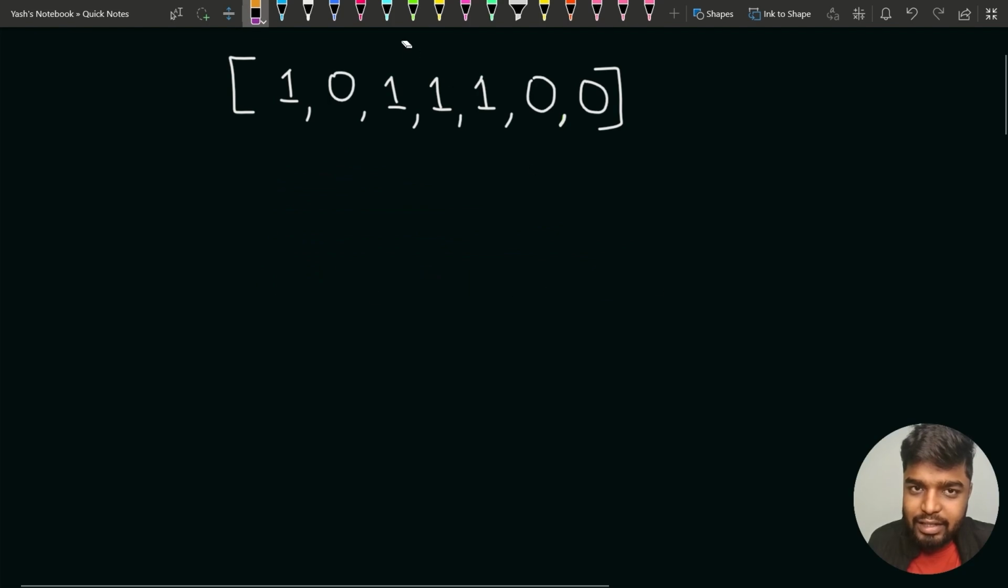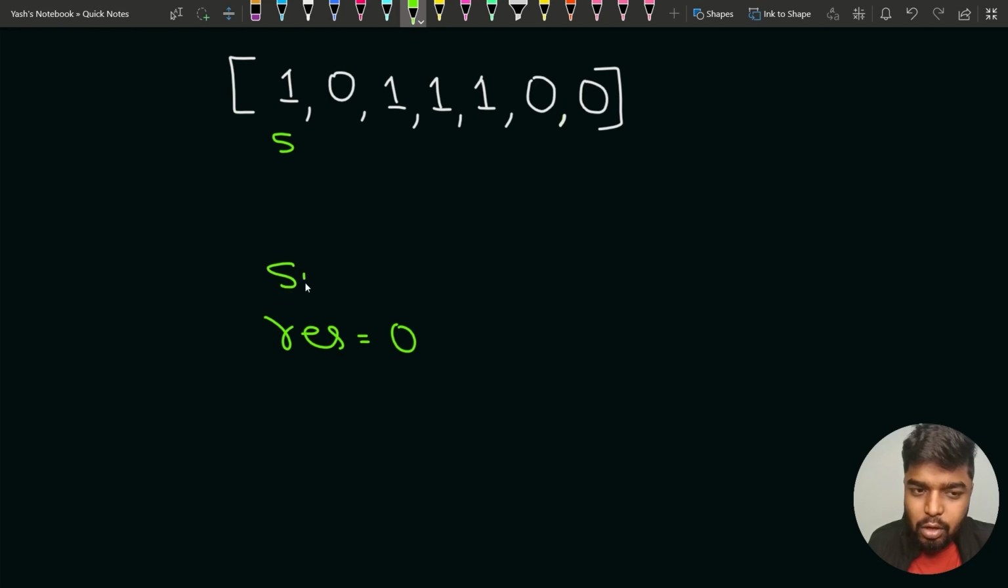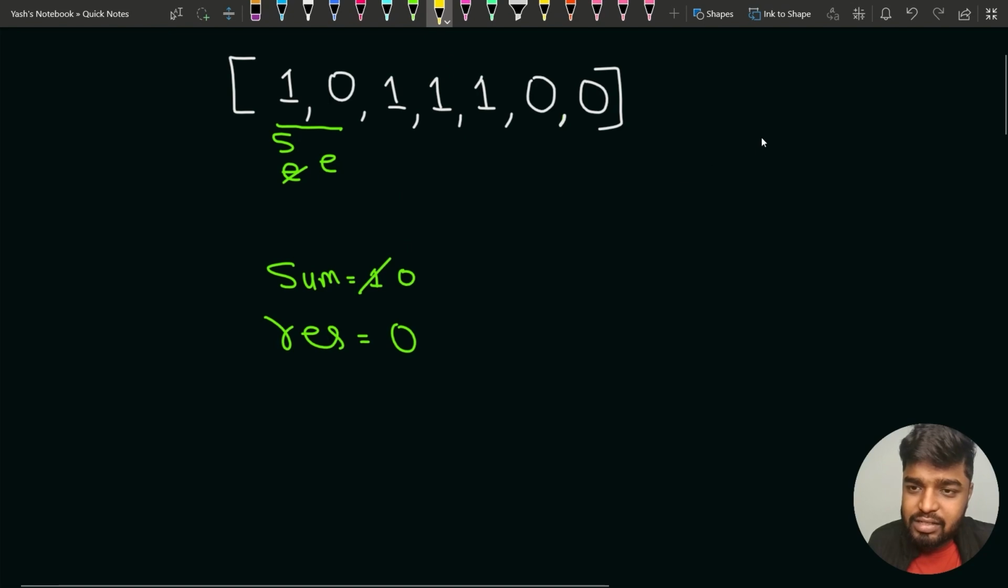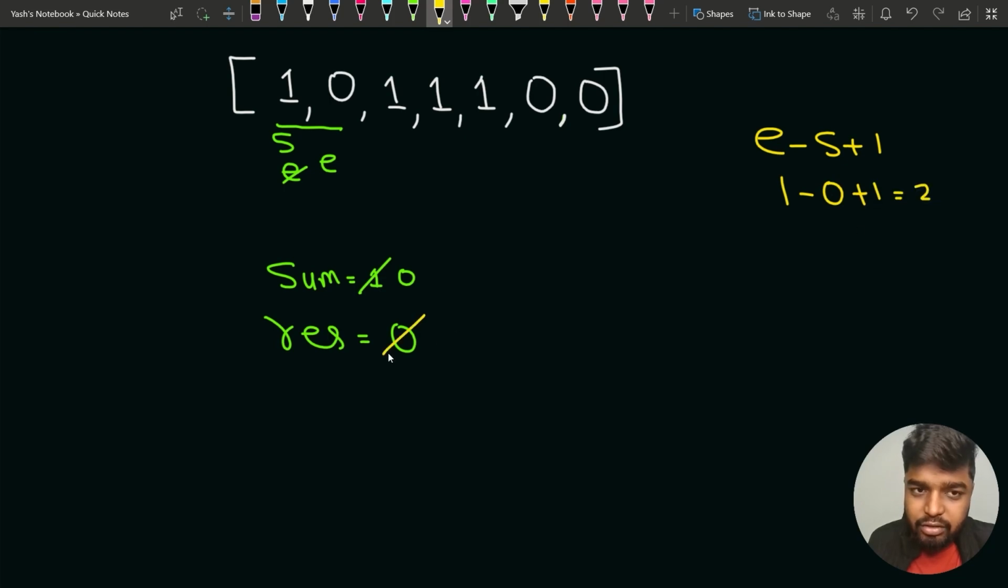Let's try and understand this. Initially my resultant variable will be declared as 0 here. Now, initially my starting pointer is standing here, and my sum is equal to 1 at this point. My ending is also standing here, so we have considered this subarray, then my end will proceed further. Now since I am at element 0, I'll consider this as minus 1. So now the sum will become 0. Since the sum becomes 0, I'll consider the length as ending point minus starting point plus 1. So it will be 1 minus 0 plus 1, so the length will be 2 here. So I'll update the result as 2 here. Then my ending point will proceed further.